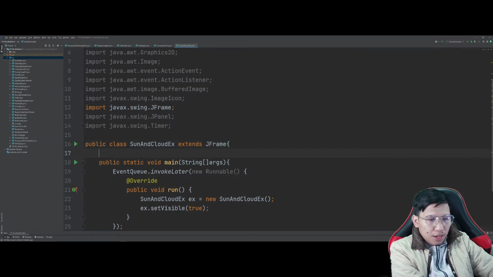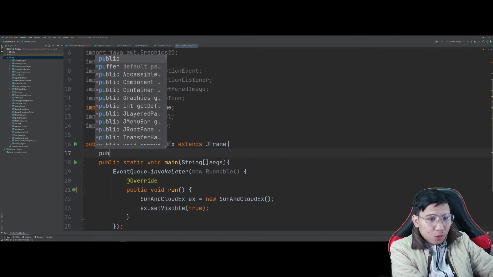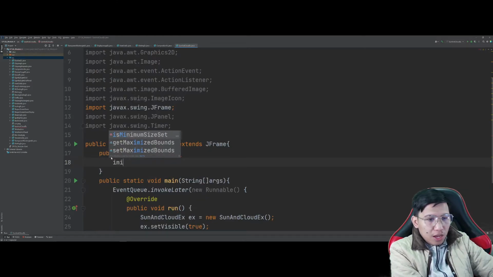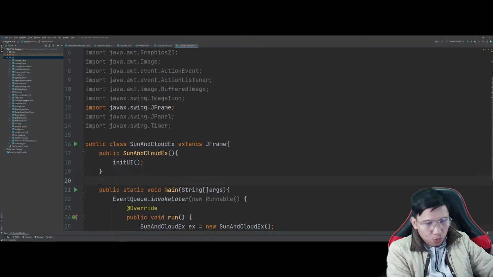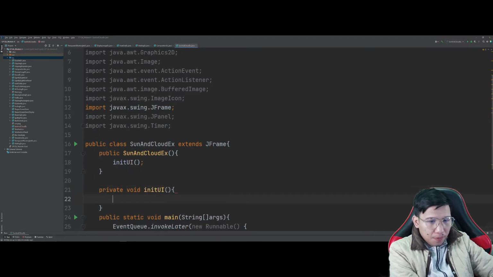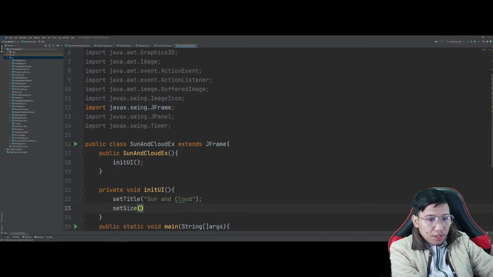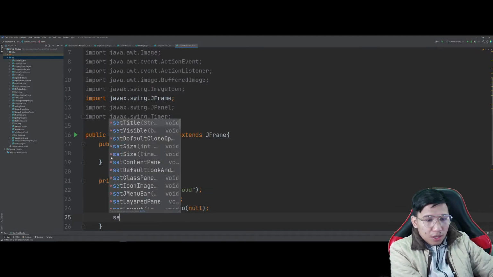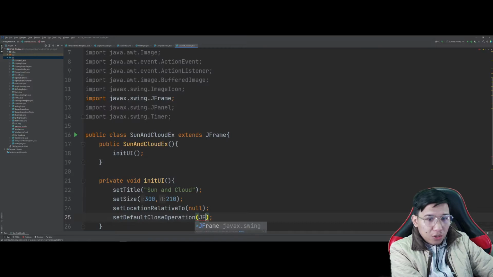So just below the public class, we have here the public SunAndCloudX constructor, in which now we'll call the initUI. We'll simply set the properties of the JFrame. So the title, Sun and Cloud, the size here, which is 300 by 210, for example. We have here location relative to null and default close operation, JFrame.EXIT_ON_CLOSE.